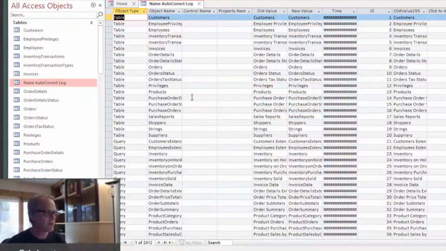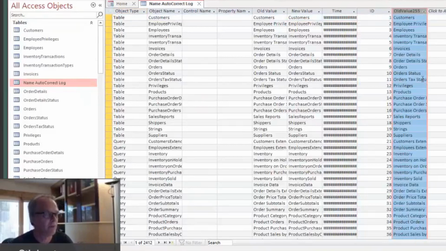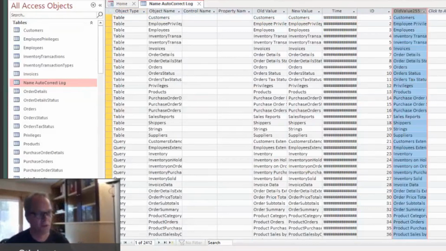So some of the entries in this table are from Access, and most of them are from me. I added the ID column primary key, and I added this old value 255, so that unlike this existing field, which is a memo field, in this one I can sort and search more easily.